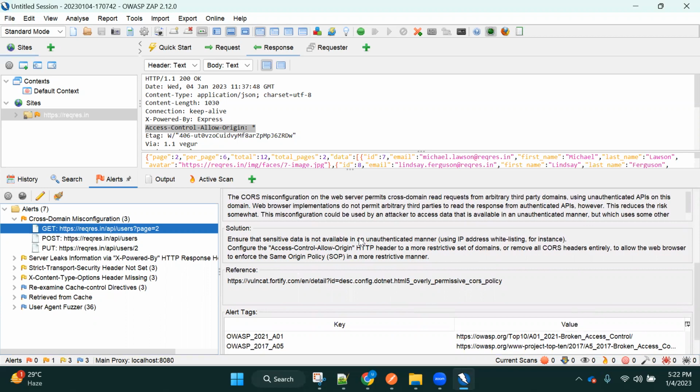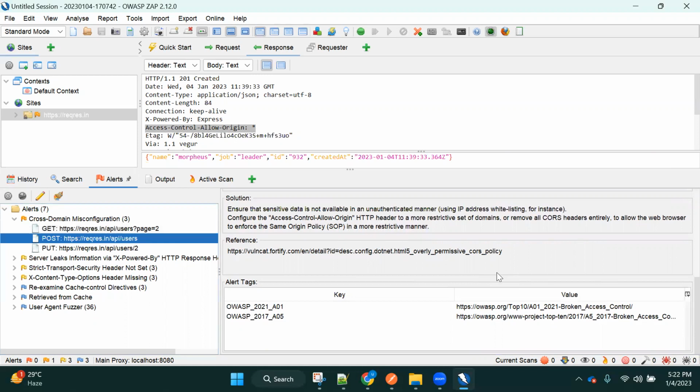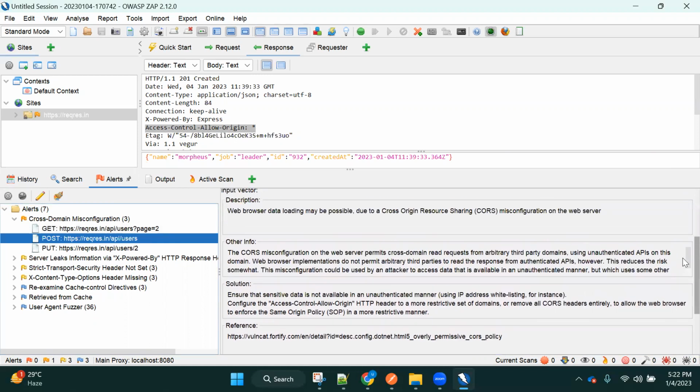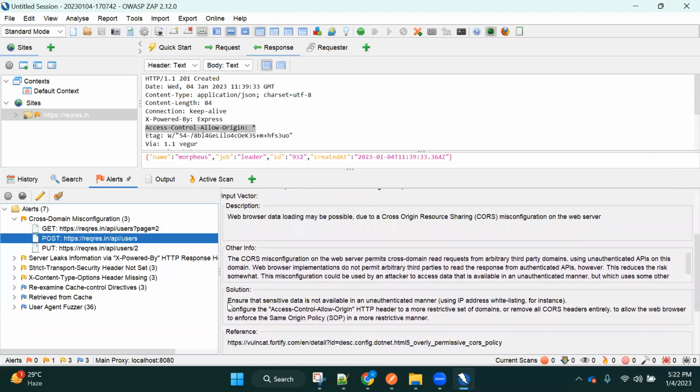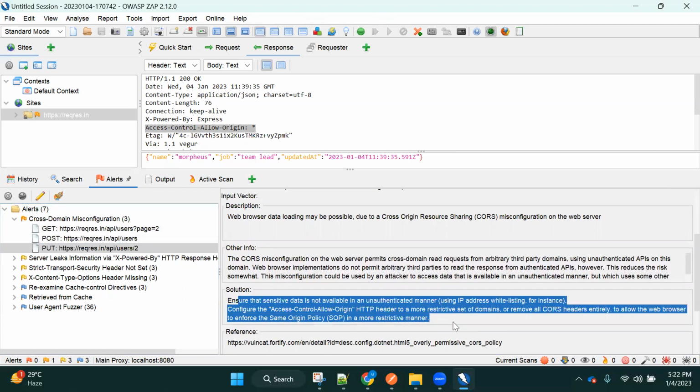Why is it saying this? Because this was a dummy website and this is openly available in the market. This API does not require any kind of authentication or authorization. That is why it is saying don't expose sensitive data. So this was my dummy website, so I don't have any issues. I'm just giving you a brief idea how to use this. And again, the same error message for this POST call and the same error message for this PUT call.